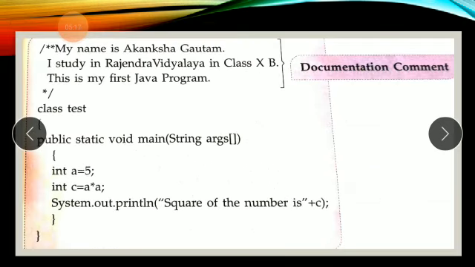Next one is the documentation comment. Here, documentation comment means in this comment section we will not write any logic of the program. We will be writing only who developed the program, at what time he developed it, who he is, and all those things we will be mentioning in the documentation comment.